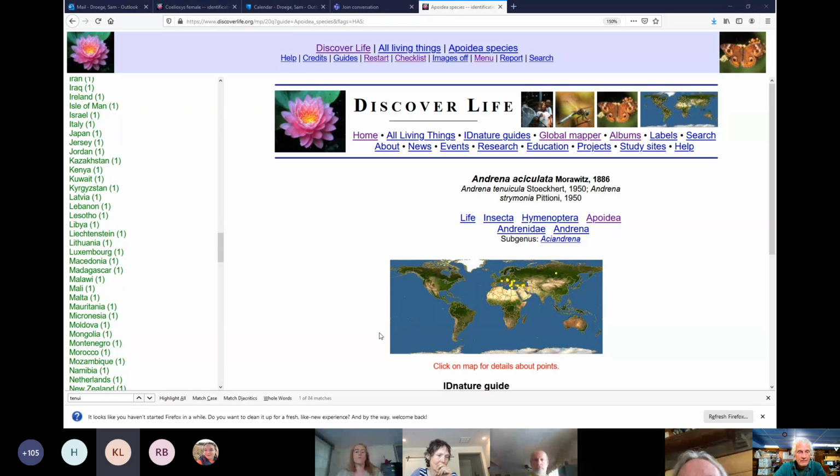Can you, or are there plans to, overlap bee point data on the global mapper with plant data, say nectar sources? Yes-ish. It depends on what you mean by overlap.